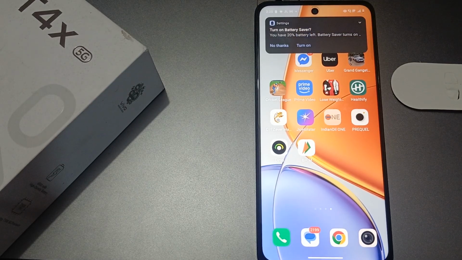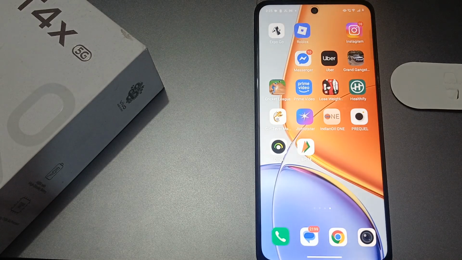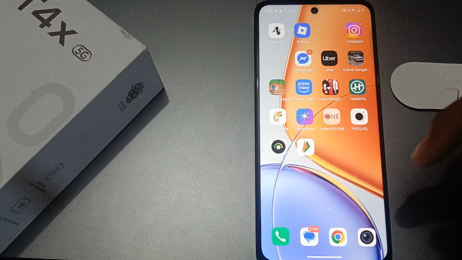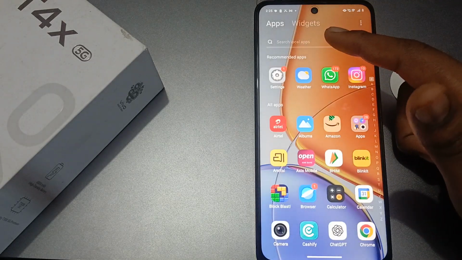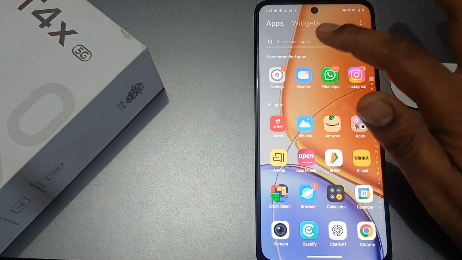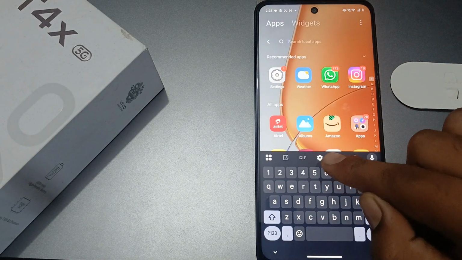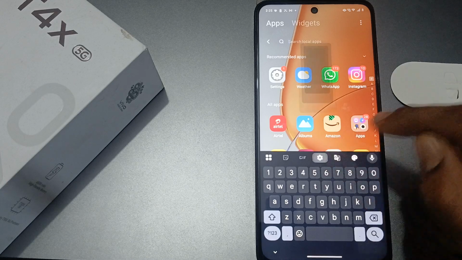So guys, in this video we will see how to turn on text correction suggestion in your Vivo T4x 5G. So guys, for this it is very easy. First of all, you simply open any application where you use the keyboard. So you just go here and simply go, and guys, here you see the option of settings button. When you find this, just click on it.